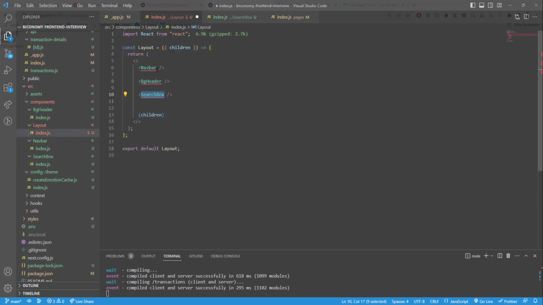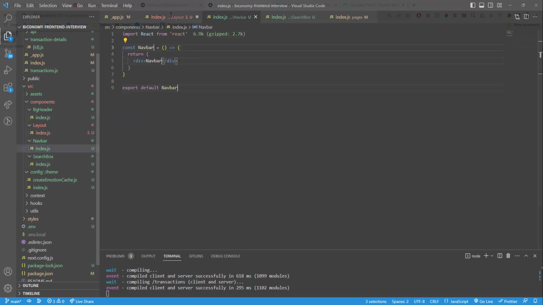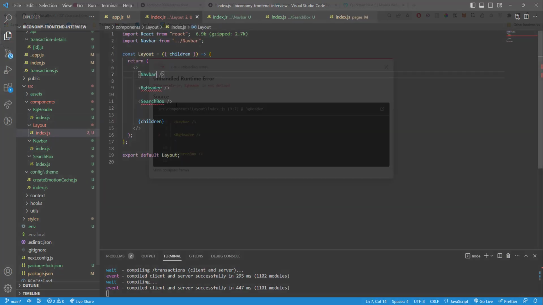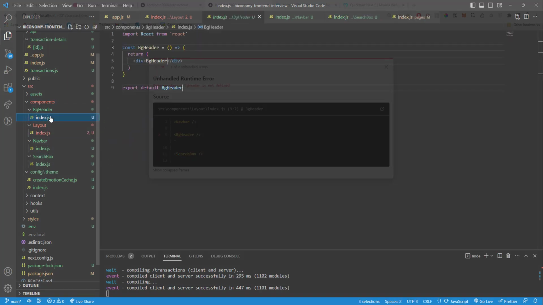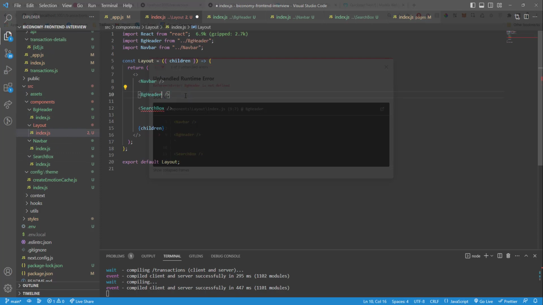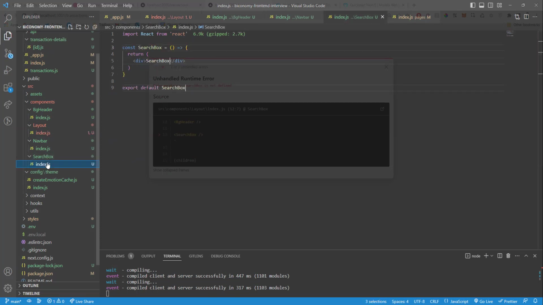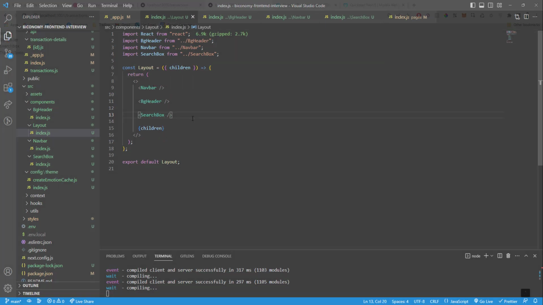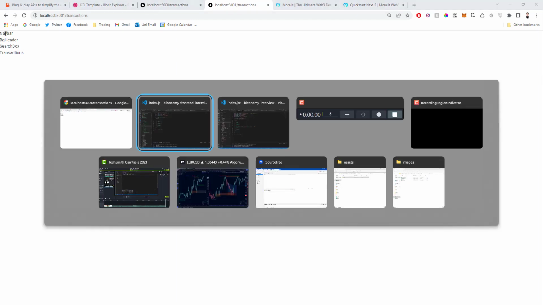All right, cool. So let's import each of these. Why wouldn't that import? Okay, save. And then BGHeader, let's import that. I think I'll have to open it so it shows up there. Okay, BGHeader, save. And SearchBox, let me keep that open as well. SearchBox, save, and there we go. So we'll have the navbar, we'll have the BG header, we'll have the search box. Let's start with the navbar.